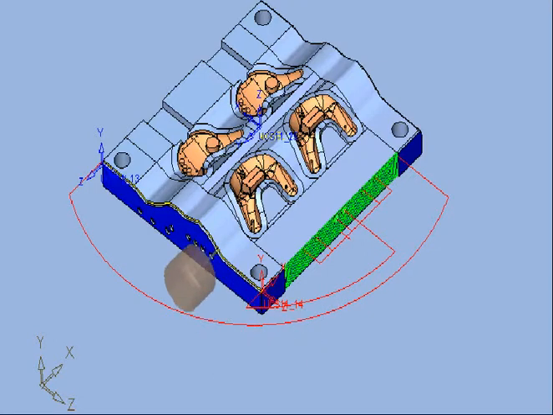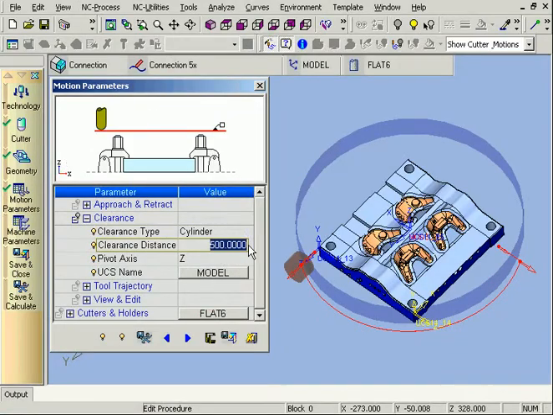Five-axis positioning offers 5-axis connections that give the user complete, reliable graphic control. Further, the application's 5-axis connections work with various clearance types.